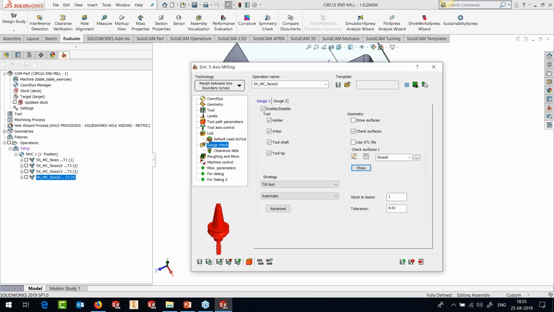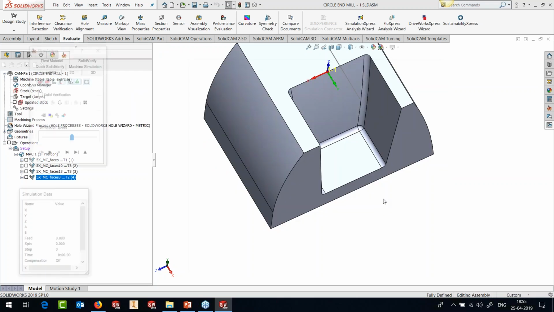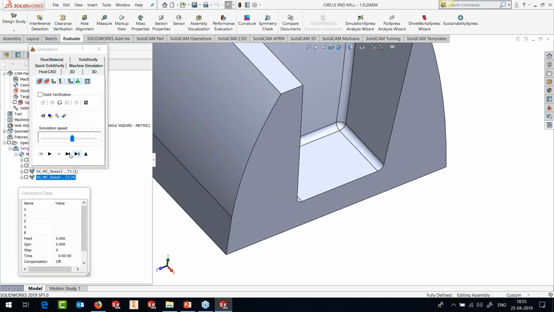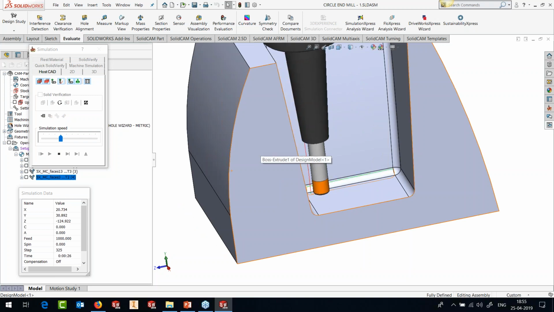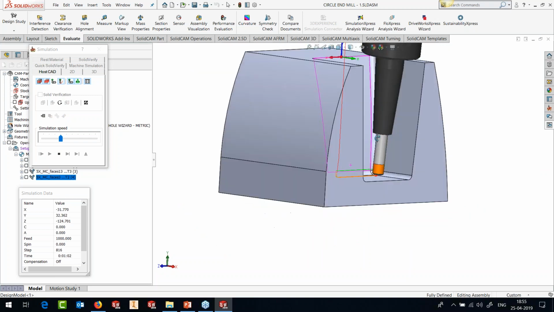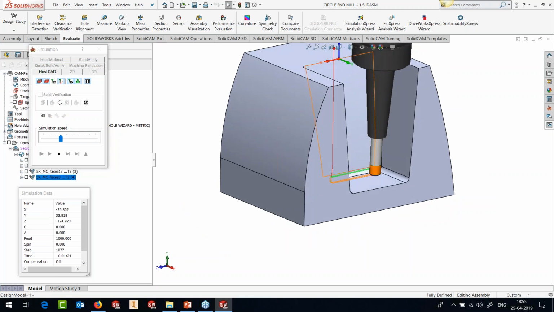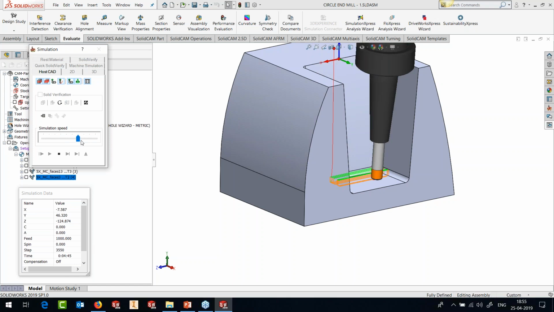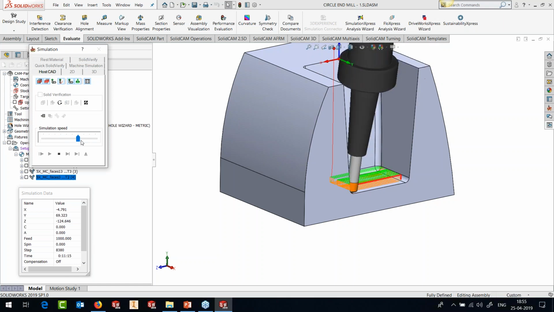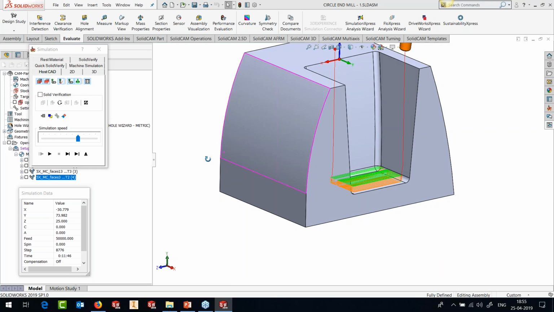If I again run the simulation, this is how my simulation would look like. Okay, it's just using the front of the tool. I've set the tool to be at 50% of the barrel profile. So the tilt again is calculated automatically by the software, and also the gouge checking is done automatically by the software.